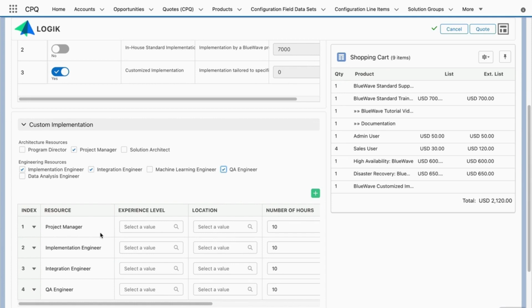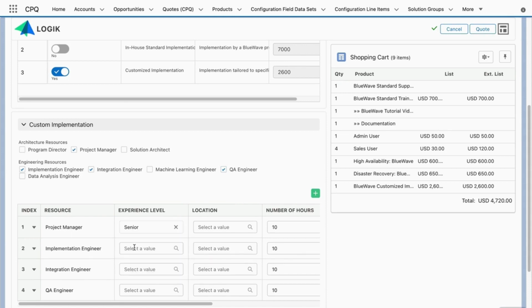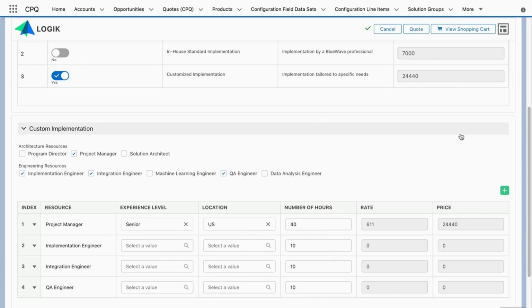So as I go through, say I'm going to determine what kind of project manager I need. I'd like them to be somewhat senior, know what they're doing, and I can choose what location I want them to work from. It would be easiest, because they're going to have a bunch of customer contact, that they be in the US. And I'm going to determine the number of hours. So I'm going to give them, say, 40 hours. And as I add these hours, you'll see that a rate is populated and a total price is populated.